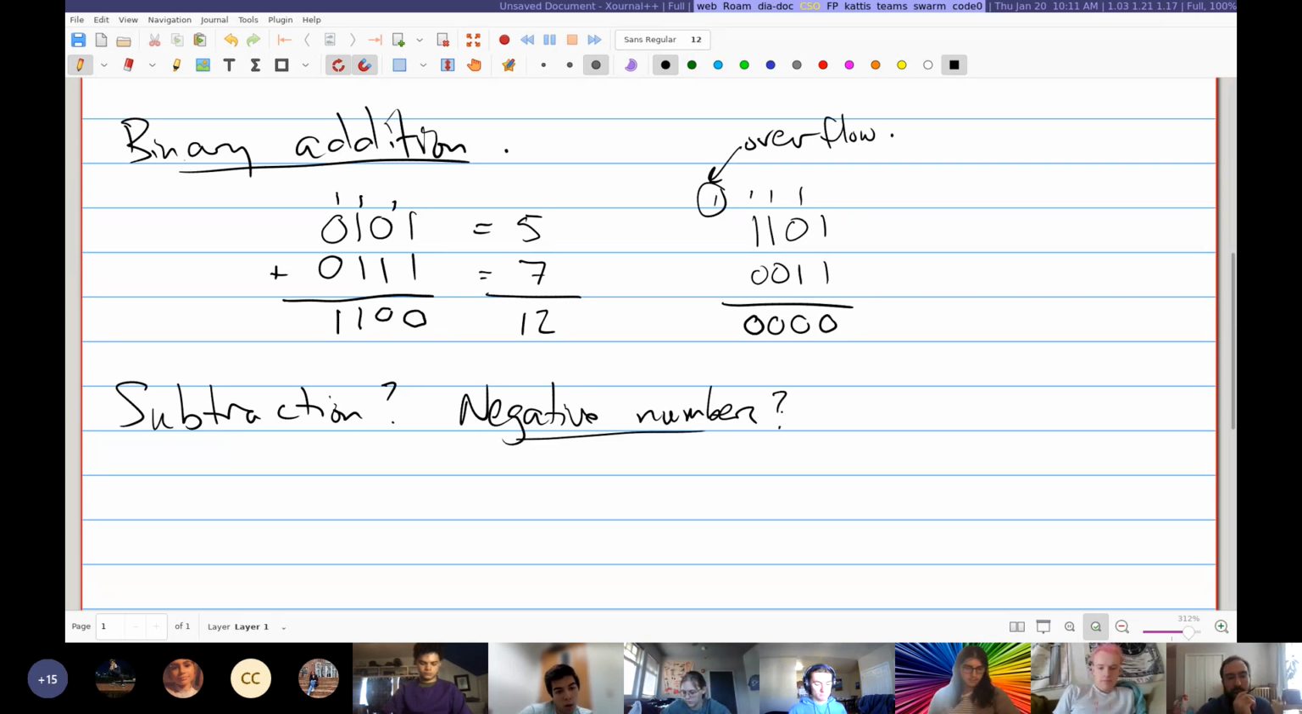One obvious idea would be, we've got a certain number of bits to represent a number, so let's just use one of those bits to tell us what the sign is, whether it's positive or negative. So the first idea is to use the first bit as a sign bit.